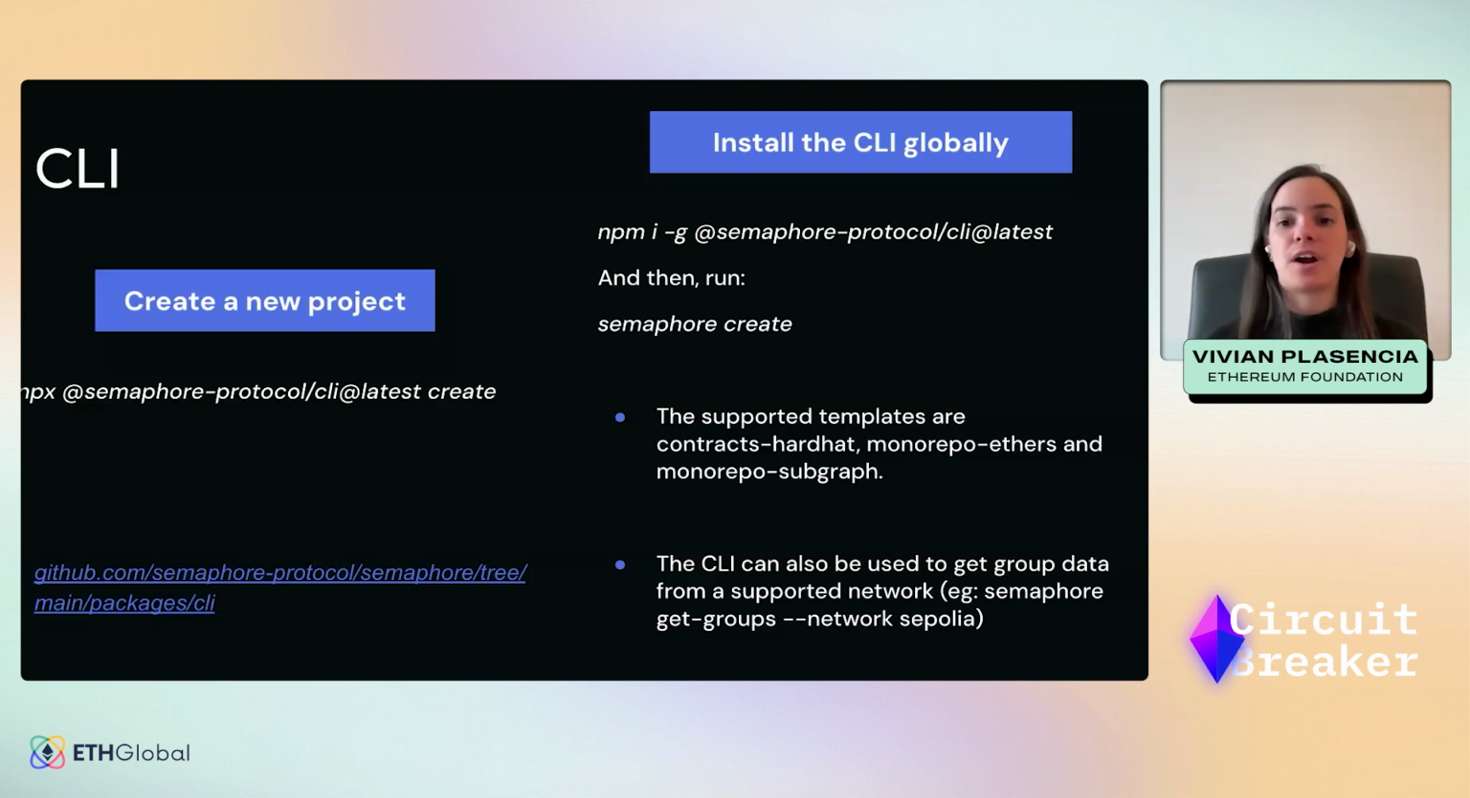The contract hardhat template has just the contract part. It doesn't have the front end. It's just for you if you want to work with the Semaphore contracts. The monorepo ethers and monorepo subgraph templates are both complete applications with front end and contracts to create entire applications. Monorepo ethers is using ethers under the hood to query on-chain data, and monorepo subgraph is using The Graph protocol under the hood so that you can query on-chain data.